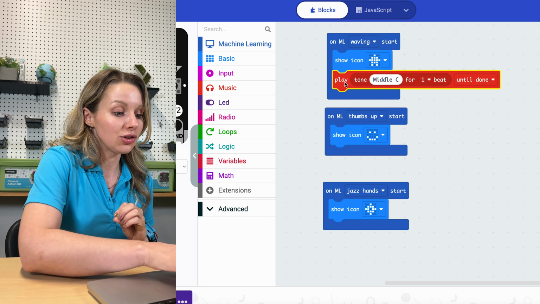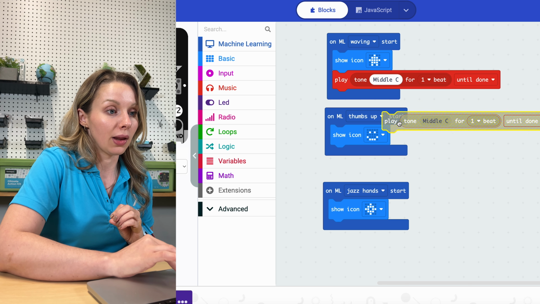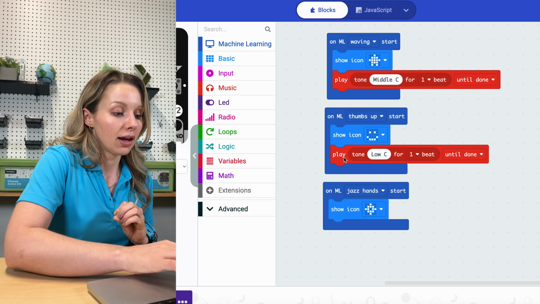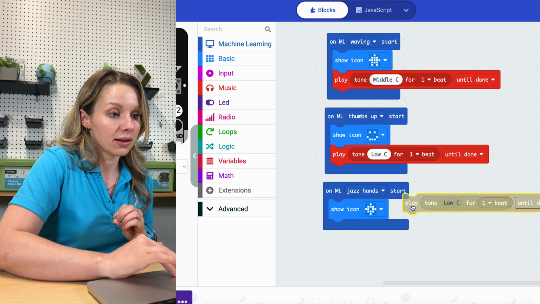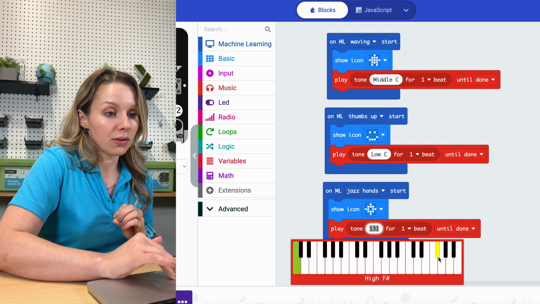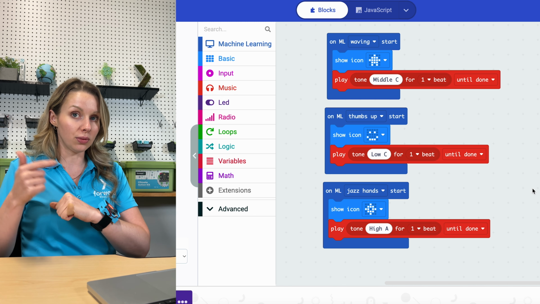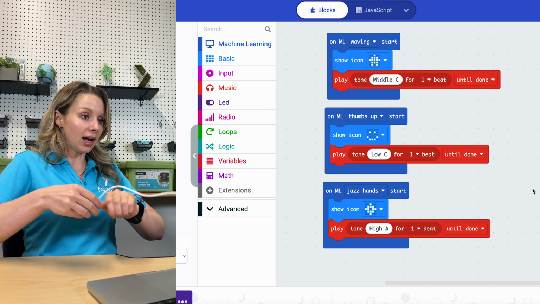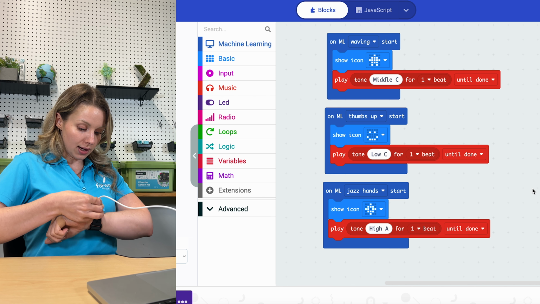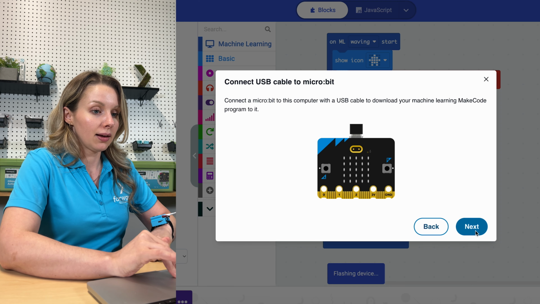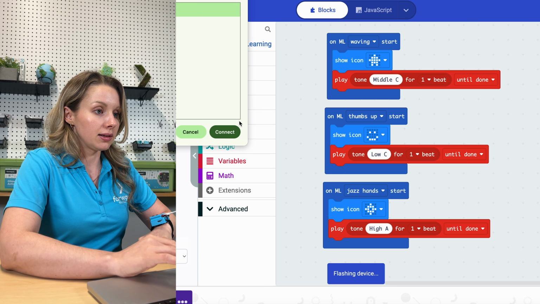and add it into each one of our input blocks here, and we're going to make sure to change the note for each one of the blocks. Depending on what physical action I'm doing, we are going to hear a different tone from the micro:bit itself. Because I have changed my code again, I need to re-download onto the micro:bit. So everything is still paired.